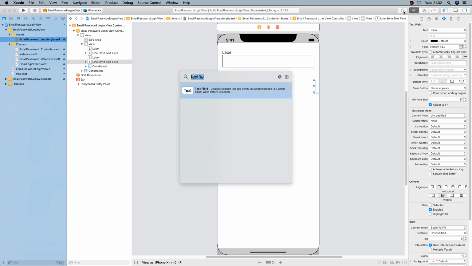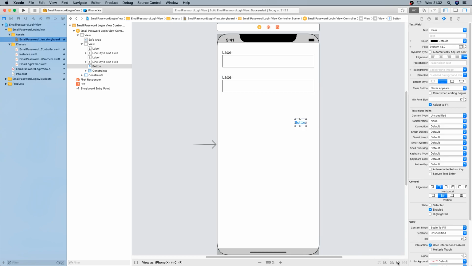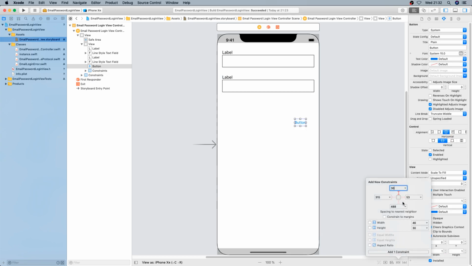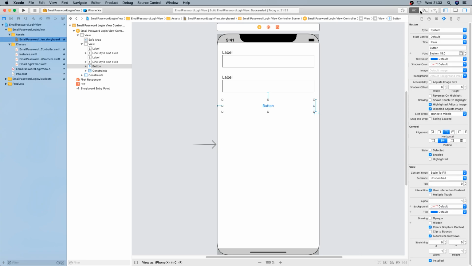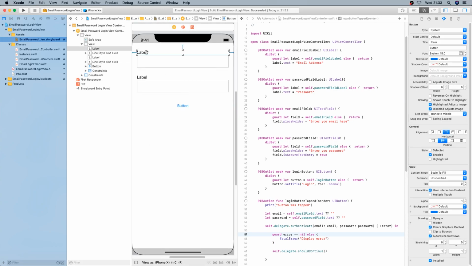And now we want a button. The button comes under here, and let's say that this is then 45. Or if the others are 50, then let's make it 50 as well. So it's there. Now we can link it up with all of our IB outlets.